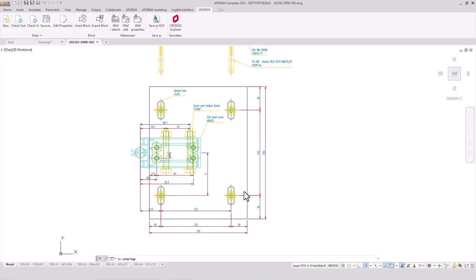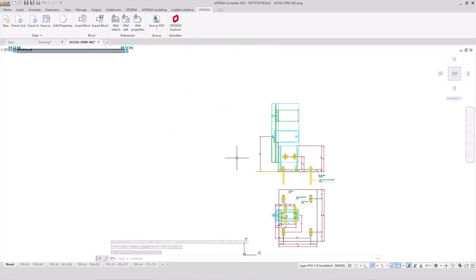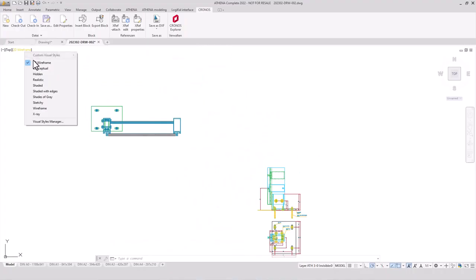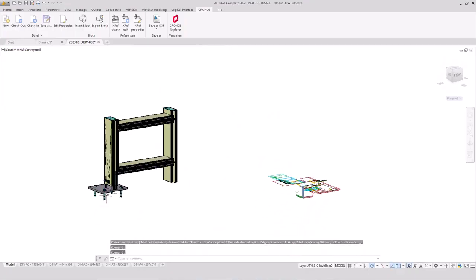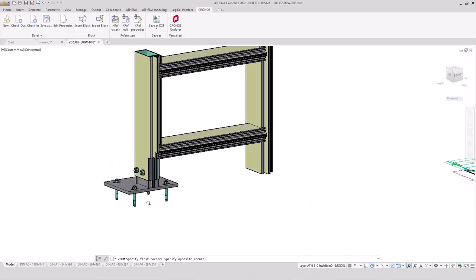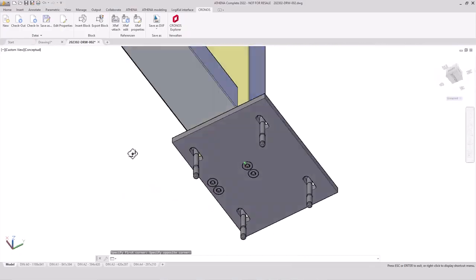Here in our model space you see a top and a side view of our footer assembly group. With simple ATHENA 2D functions you can create a technical drawing of your assemblies. Here we see a simple 3D model and on the left side an example with our finished footer assembly group.